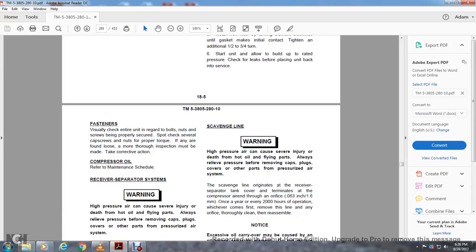Fasteners. Visually check the entire unit with regard to bolts and nuts being properly secured. Spot check the assembly cap screws and nuts for proper torque. If any are found loose, a more thorough inspection must be made to correct the condition. For the compressor oil, refer to the maintenance schedule.